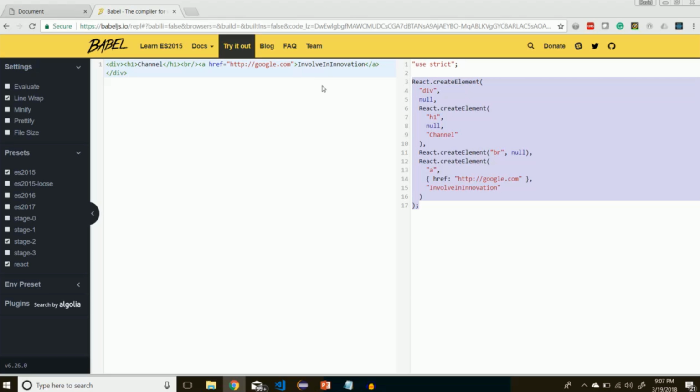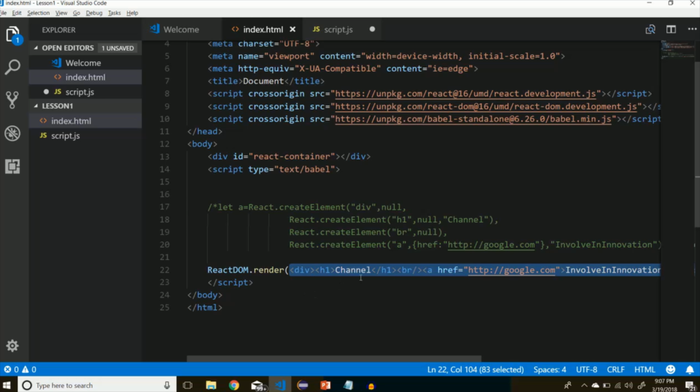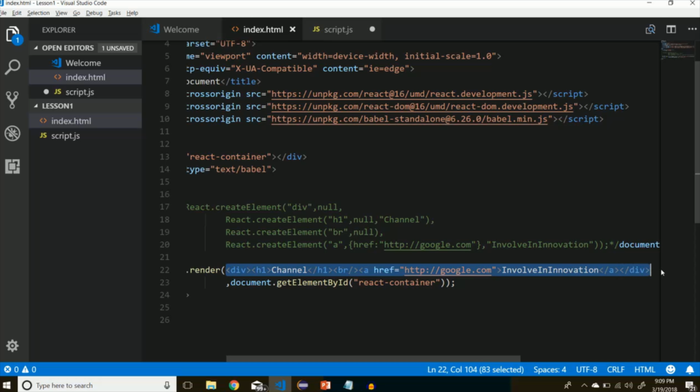Now we will see whether JSX is the only solution for this. Yeah, might be, but there is another simple way in which we can reduce this React.createElement. So how can we do that?